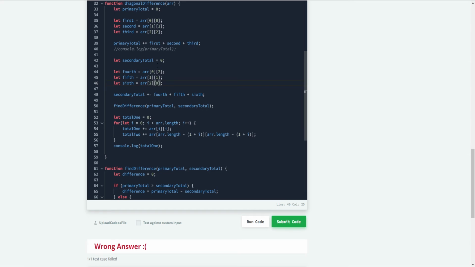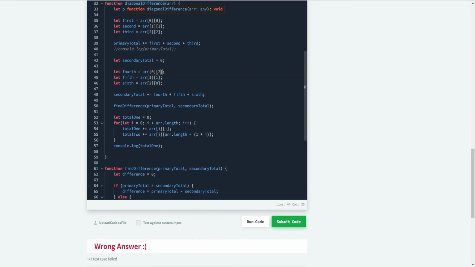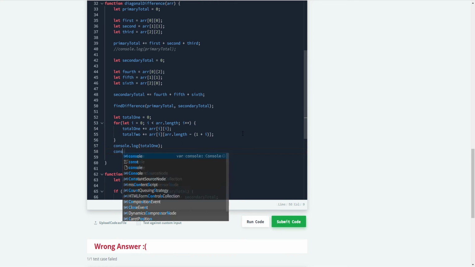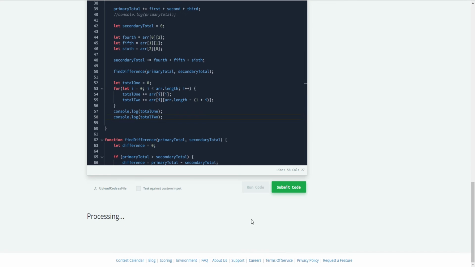Oh, actually no, this isn't gonna work because of this. Oh wait, I don't need this here. I can still do I here. It doesn't matter because I'm still going down each row sequentially from top to bottom. It's only the column where I need to go in reverse. So this should work, I think. So console.log total 2. Run code.